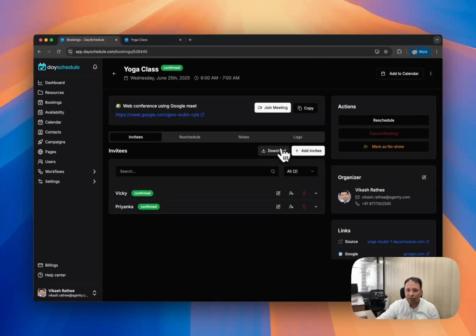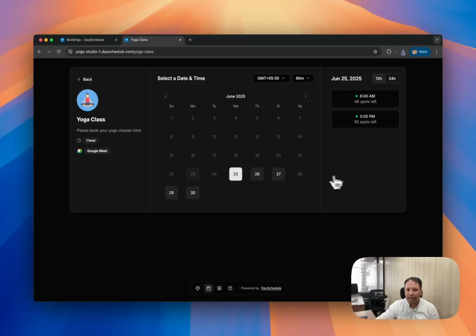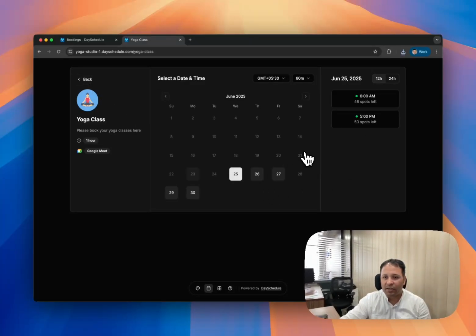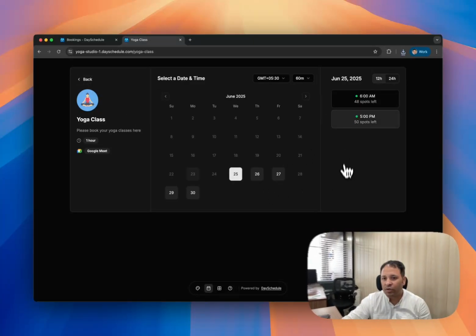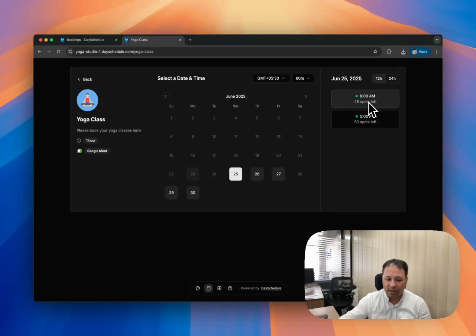I can download all those invitees from this download options here. It will download all the invitees in the CSV format, and yeah, this is how the group event looks like, where I can create a single event with multiple time slots and with multiple spots available, so that the same number of, or maybe dynamically we can change that as well.